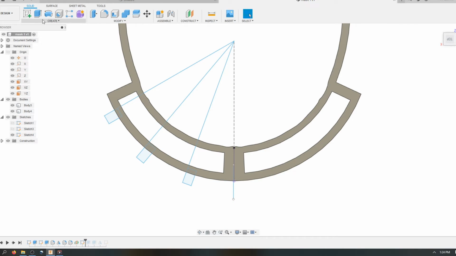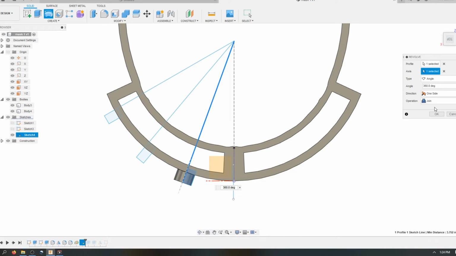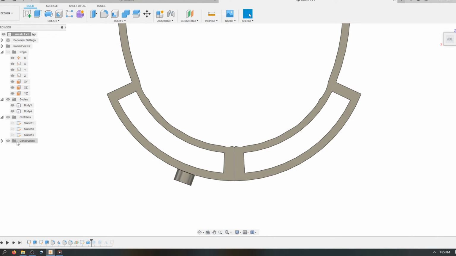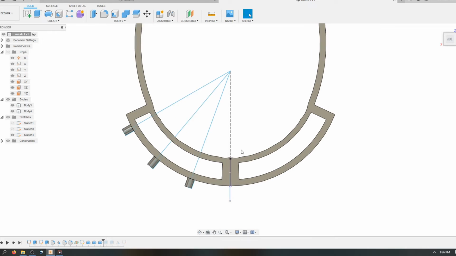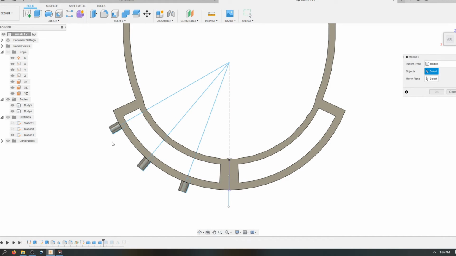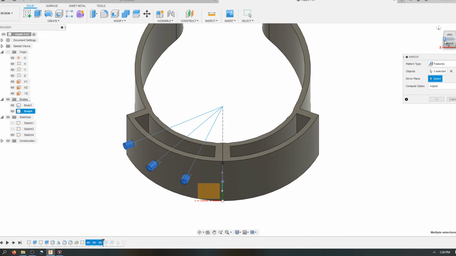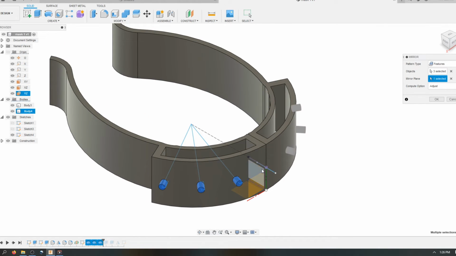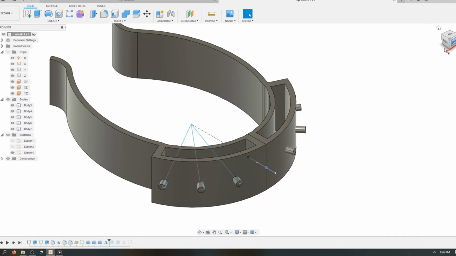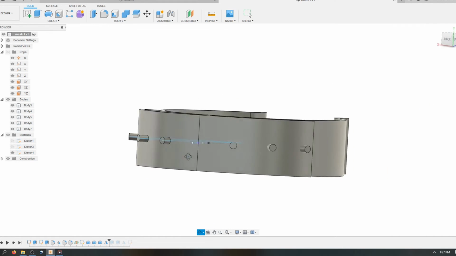Now, what I can do is come to Revolve, and I'm going to select this profile and this axis. It's going to be a join operation. And I can do that a couple more times for the rest of these. Now that I've created my 3 dowels, I'm going to mirror them. What I could mirror are the features themselves. I'm going to select my 3 features, and the mirror plane is going to be this plane right here, the YZ. And so now we have our dowels.